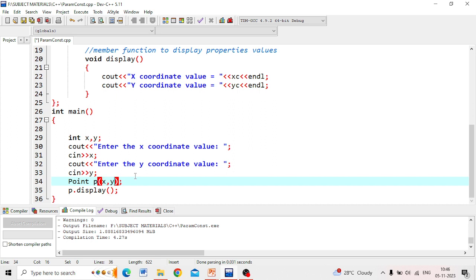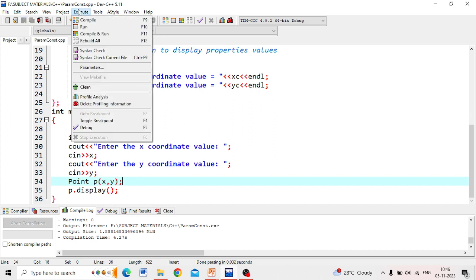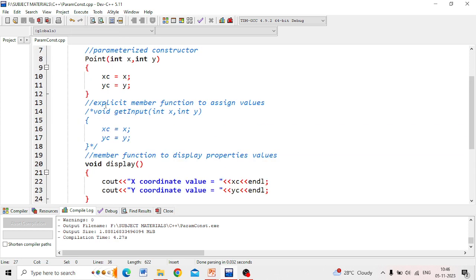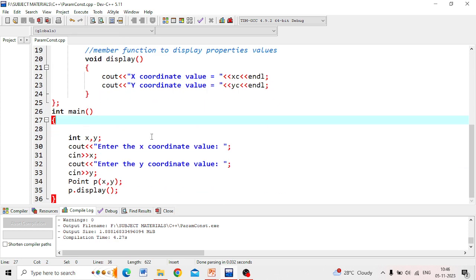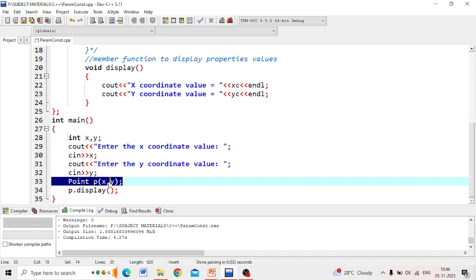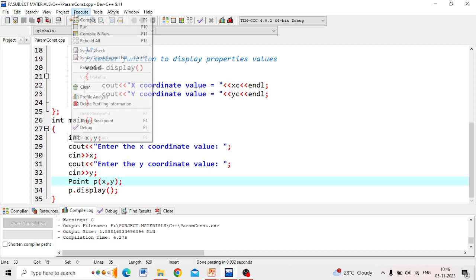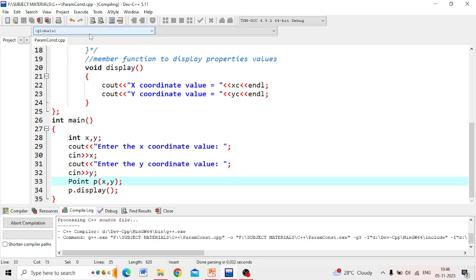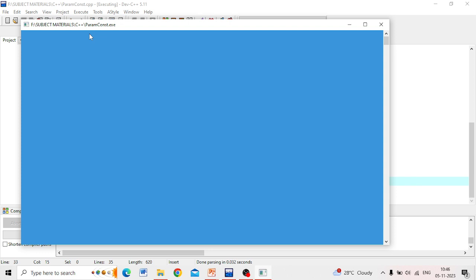pass their values. Okay. So now you can see that the explicit member function, that is get input, takes the inputs first, what values we have to give for the object properties. Then we take the object and there we pass the values x comma y. Now what happens is the constructor will be executed explicitly.